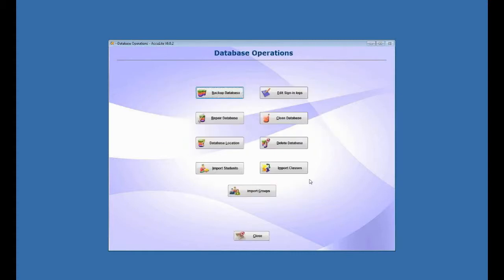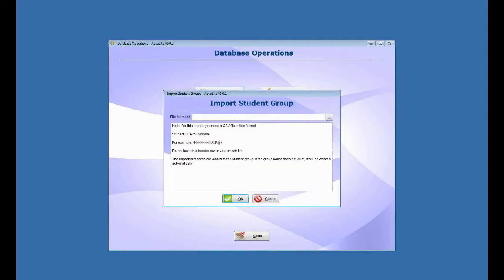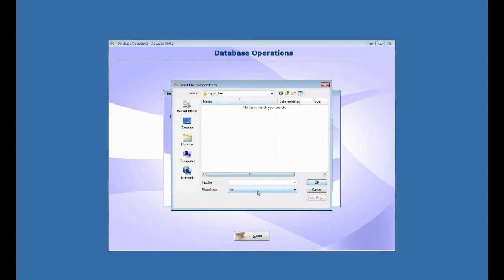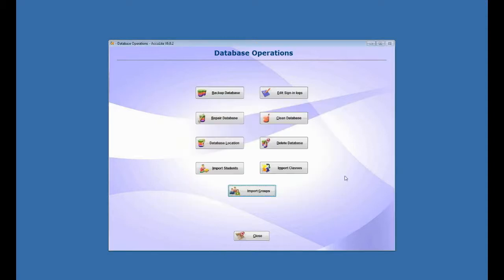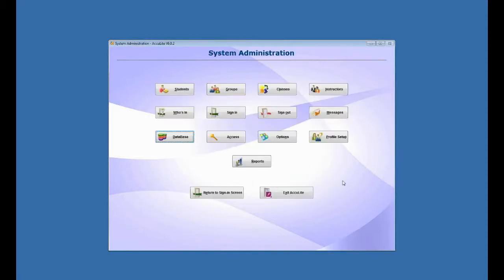Okay, so back to database, import groups, and it shows me I need the user ID and the group name, okay, which I do have in my file here, and that's light groups. I do OK, and I have 24 users imported into groups. Now let's go look at those groups, and that's right here.